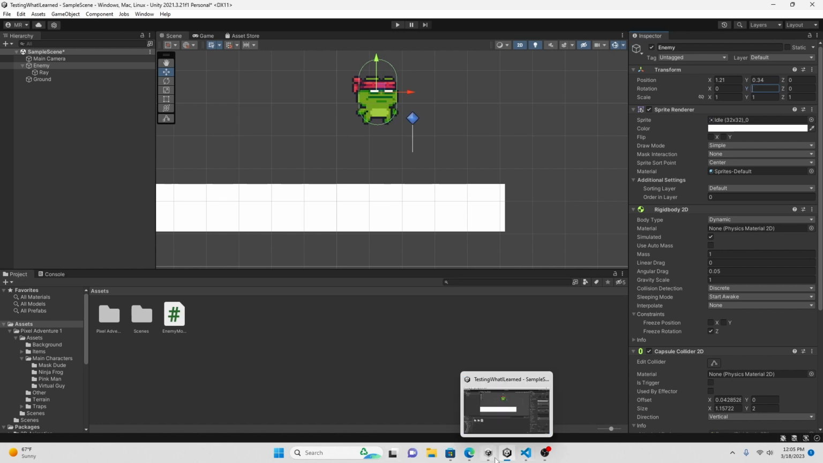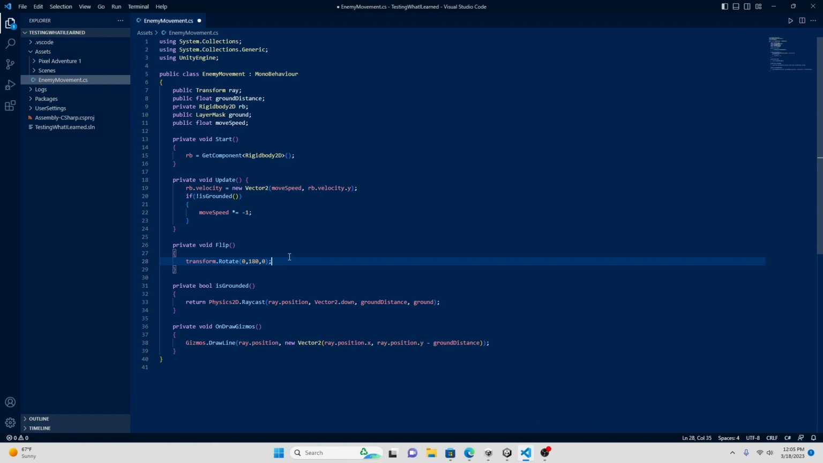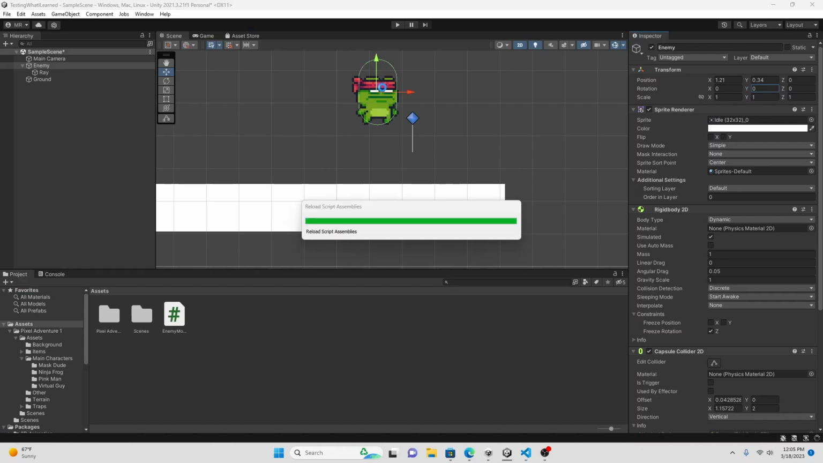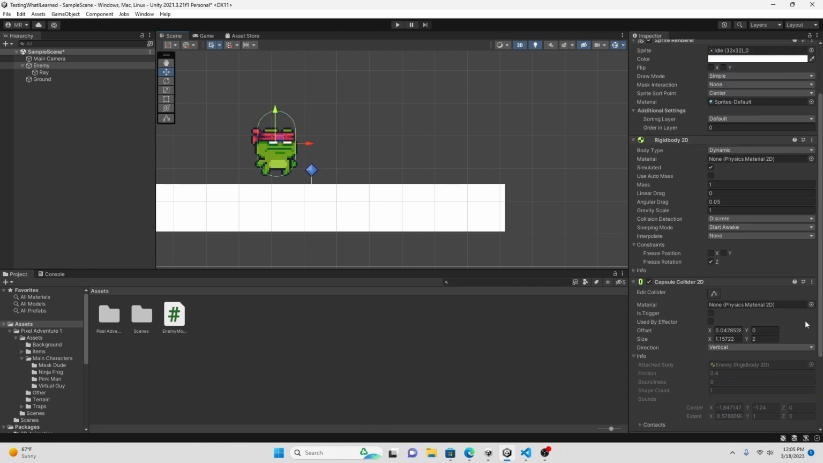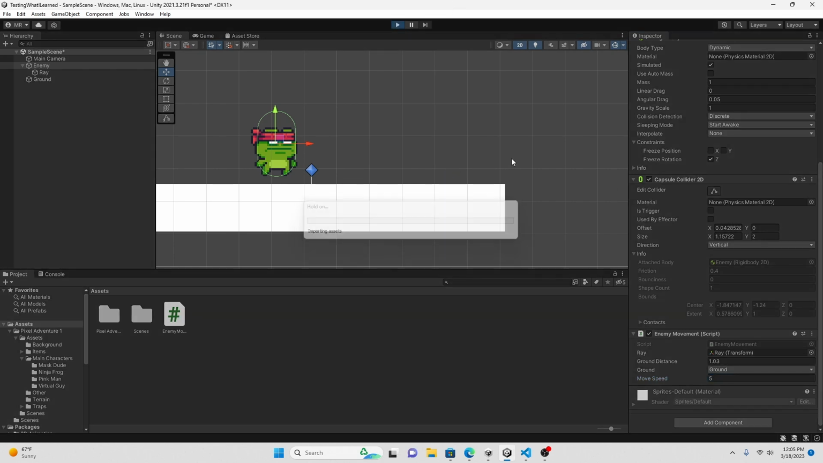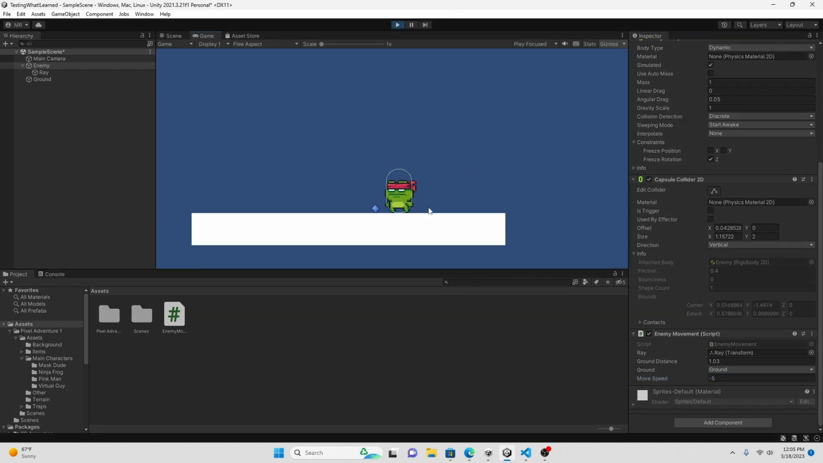Okay. And we're actually just gonna go ahead and call Flip right here. And our script should be done. Set it to 5 or something. The player should flip every time it hits, it's not on the ground.